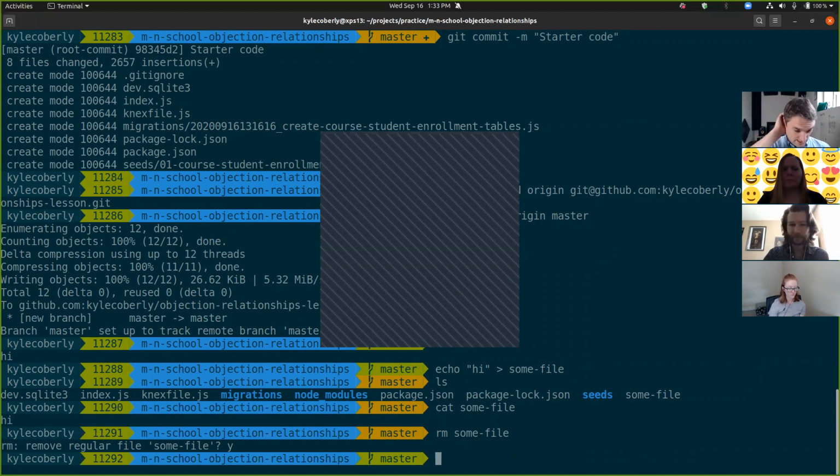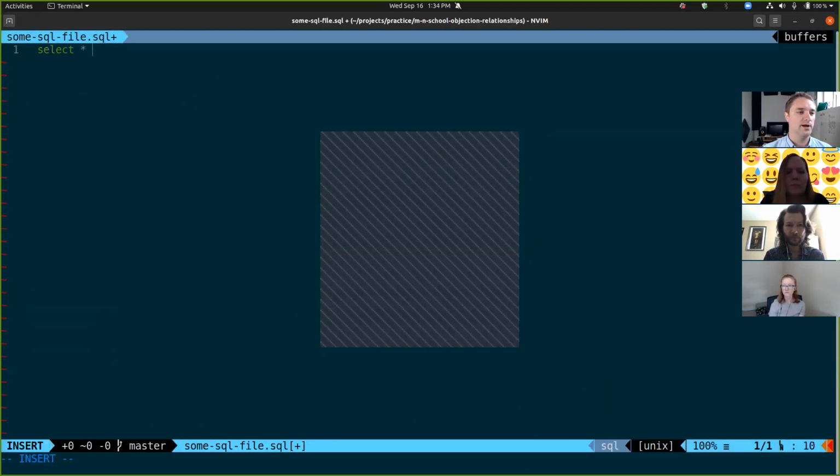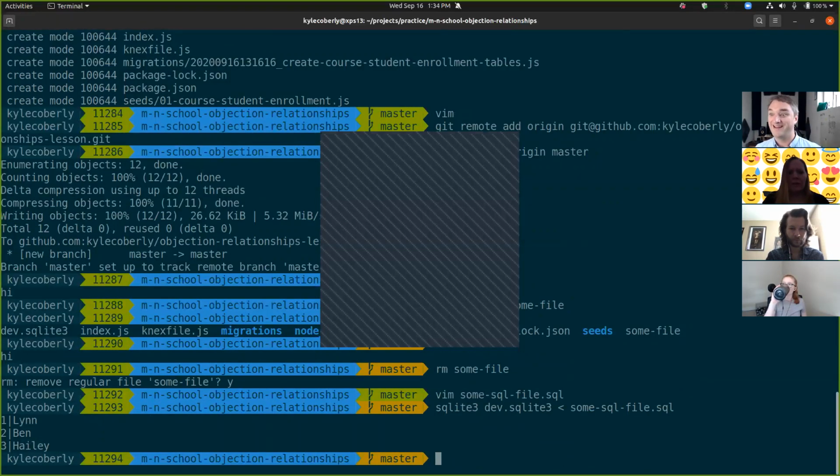Another thing that's kind of cool is, let's say I had some file that had some SQL in it. Let's make one, some SQL file.sql. And I just put select whatever from student. All right, so I have that in a file. You can also redirect a file into another command. So if I wanted to run sqlite3 on whatever that database is, I can redirect some SQL file into it and see the output. Very cool.